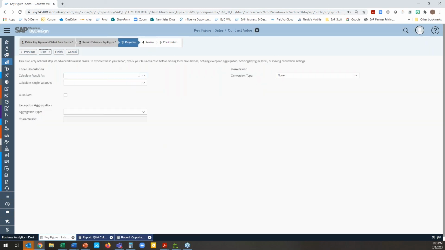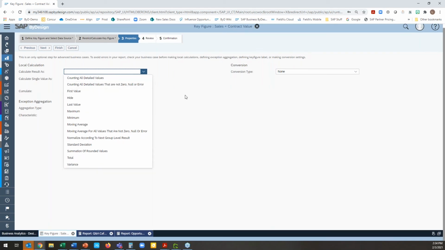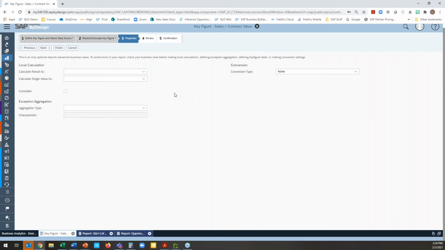And once you get through to the properties, I typically steer clear of a lot of these unless I have examples, like if I want to see the last time that I changed a customer record, or the last time they had an activity or something like that. I could select things like the last value or maximum. I can sum all things. I can show totals and variances. So this is really just how that result is going to be calculated as it's displayed in your report.